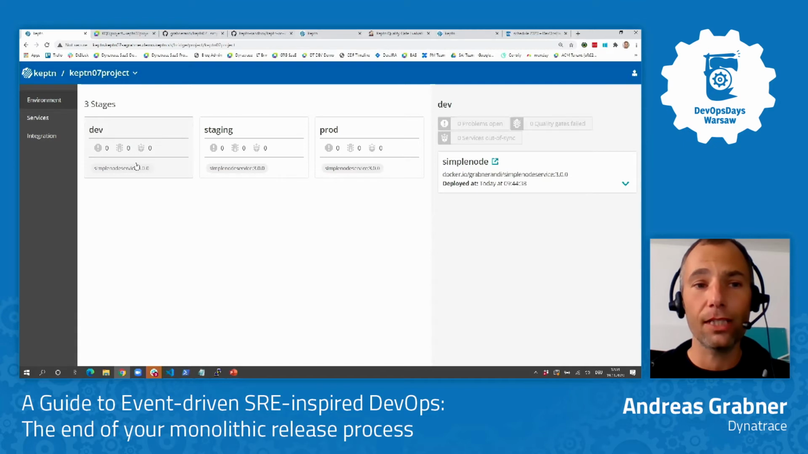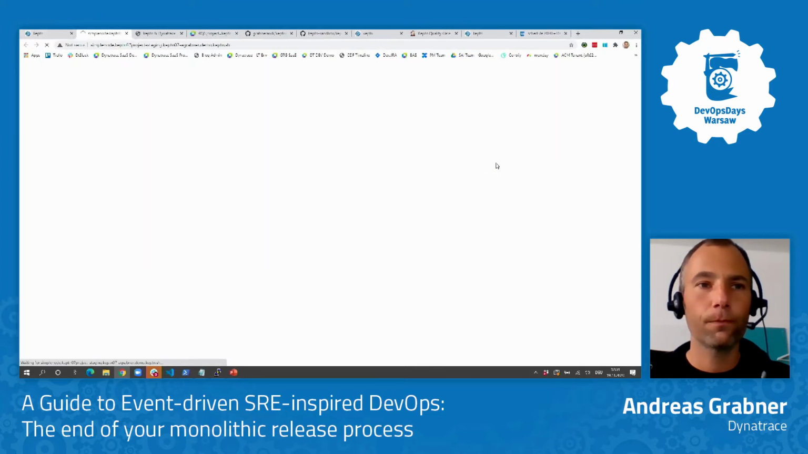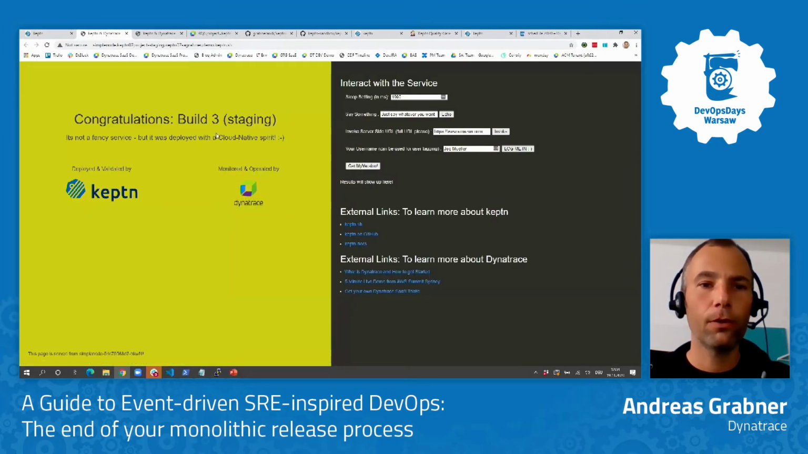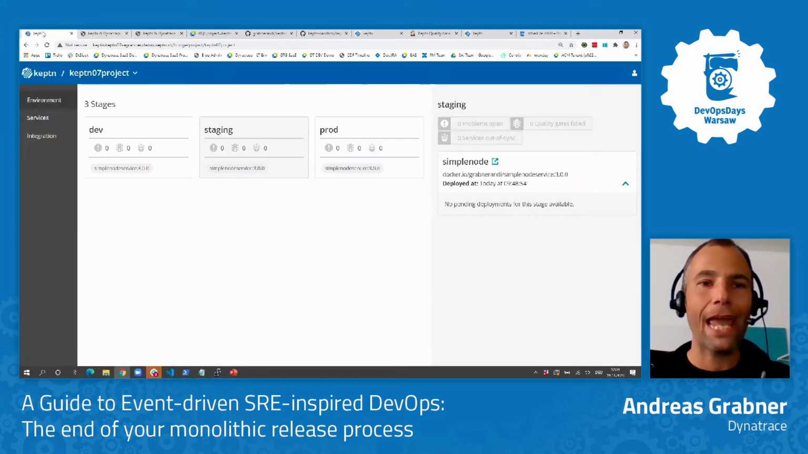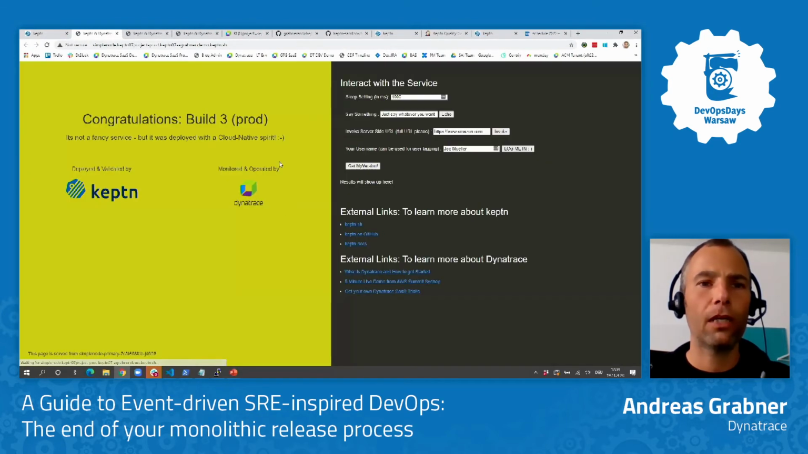Let me actually have a look at this. In dev, build number 3 is deployed. I can also automatically open this. Right, build number 3 runs in dev. This is a very simple Node.js-based application that through the Captain process was deployed via Helm. And then in staging, I also have build number 3 deployed. That's good. My app is just telling me in which environment I am. All of this is monitored in my case with Dynatrace. You could also use Prometheus or any other monitoring tool.